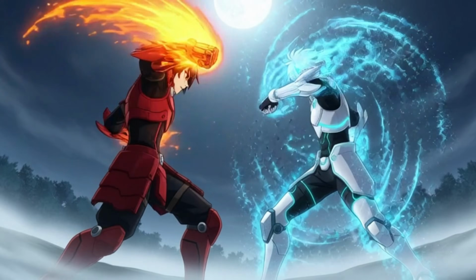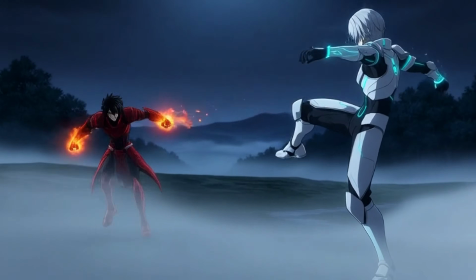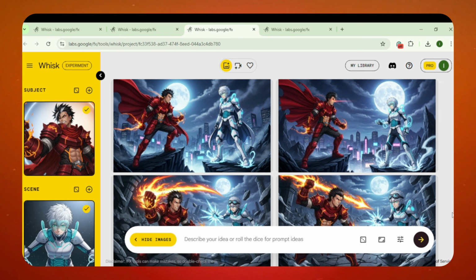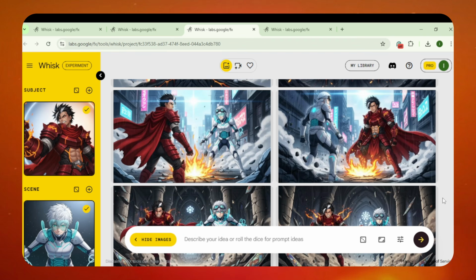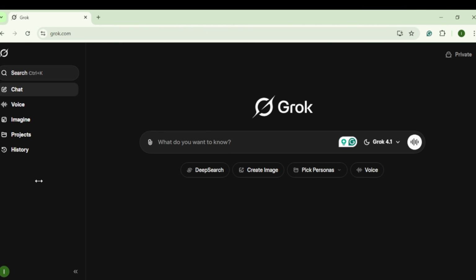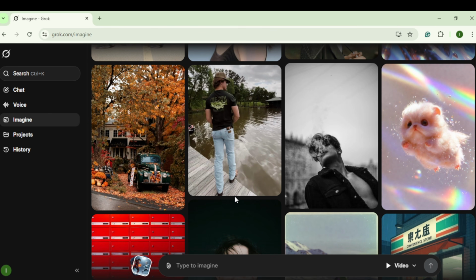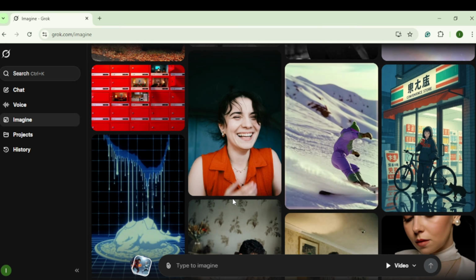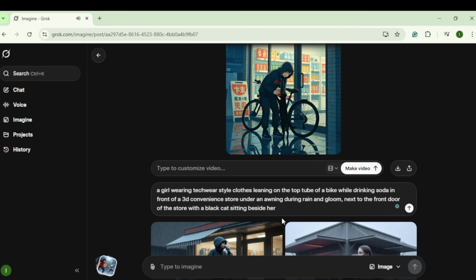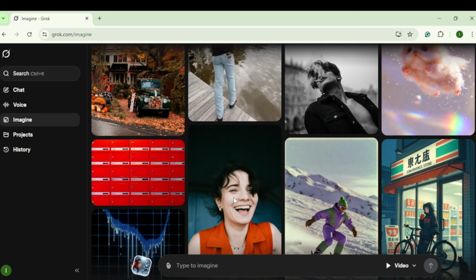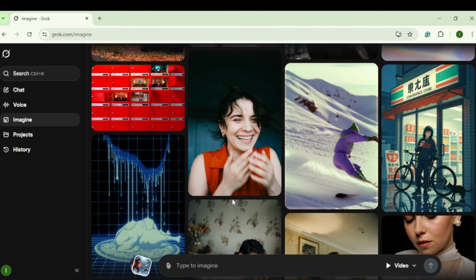Step 3. Turning our images into an anime fight video using Grok. Now that we've generated all our scene images, it's time to animate them one by one. Open Grok and click on Imagine. Here, you'll see lots of videos other people have created. You can read the prompts they used and get ideas from them. But since ChatGPT has already written our video prompts for us, we can start creating right now.